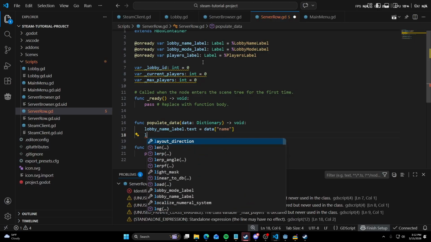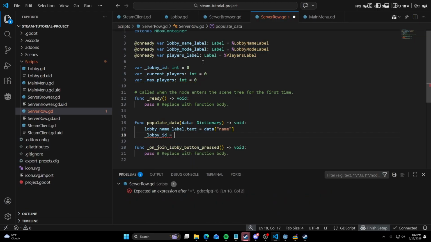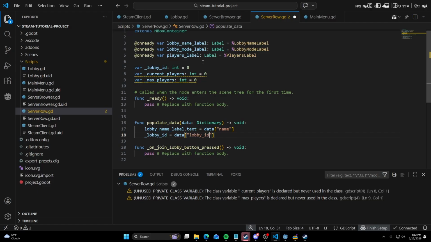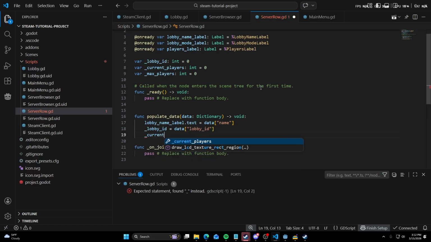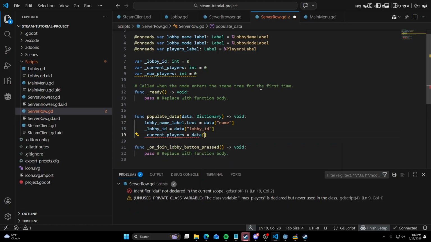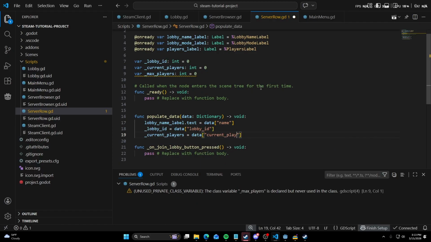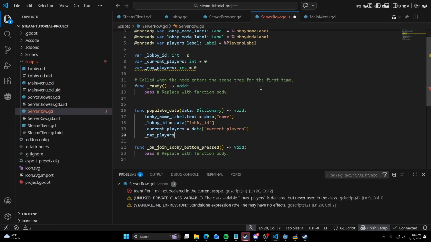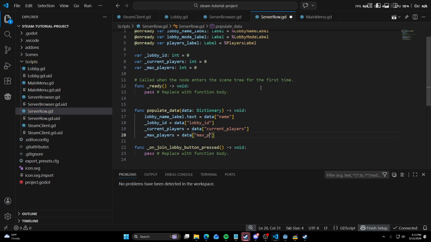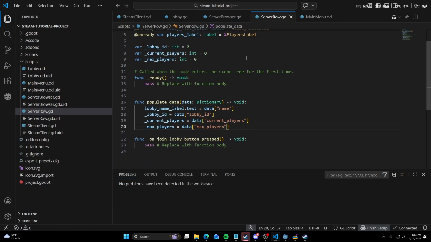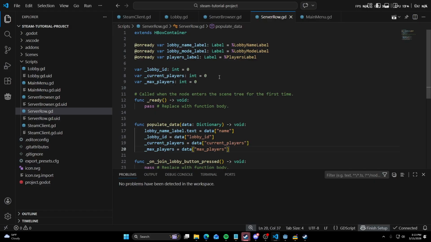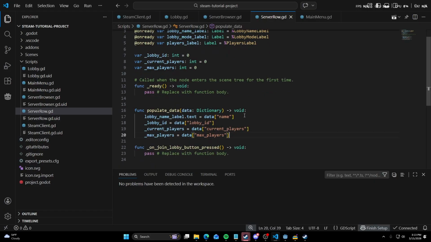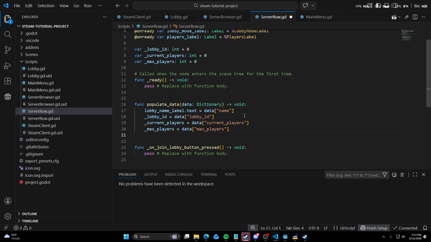The lobby ID is equal to data lobby ID. I think it's underscored, right? Yep. Current players equals data current players, and then max players is equal to data max players. I think that's everything. Oh, we've got our mode label. That's right. We'll do it in here, we'll do it this way. We're going to leave mode out of this. Well, I guess no, we don't.